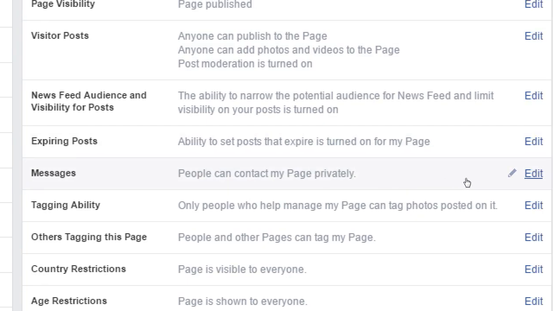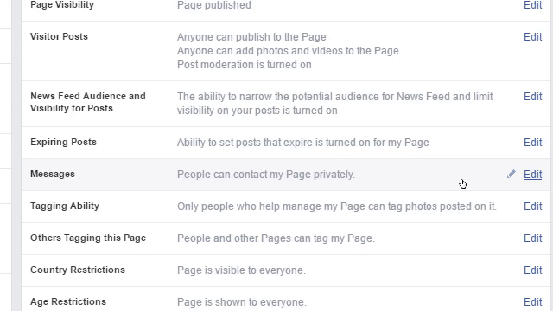Messages, you can change that one if you want or not. Right now you have the ability for people to send you private messages. You may want that because that is a form of customer service. You can have people try to write something like that they're annoyed about on your homepage, and people might see it if you don't moderate it.